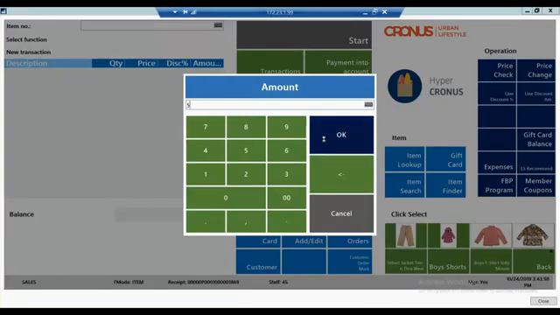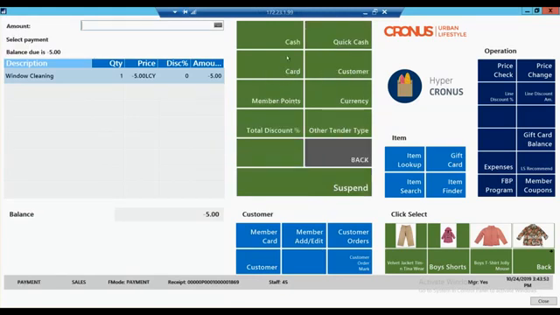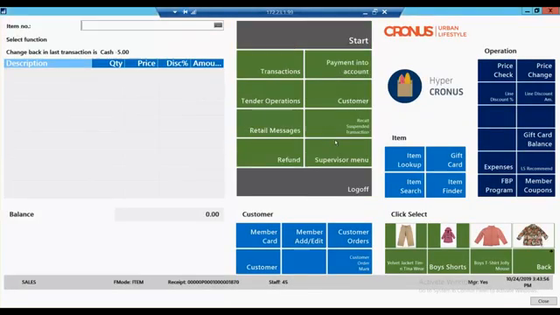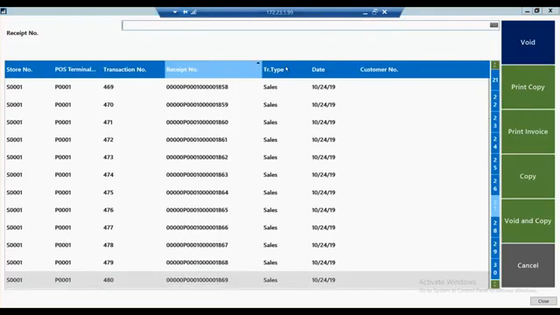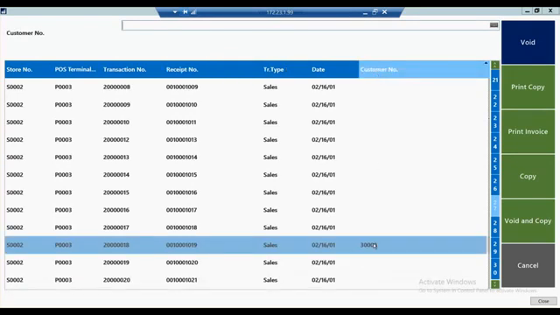The next topic is printing invoice for a sale. Let's press the Transactions button. I will find the sale for which an invoice is going to be printed. And I will enter the transaction number from the receipt to the transaction number field, or I will browse through the list to find the sale. I will select the line by clicking on it and press the Print Invoice button.